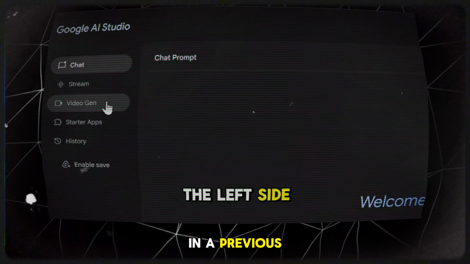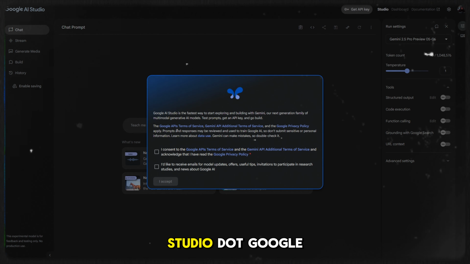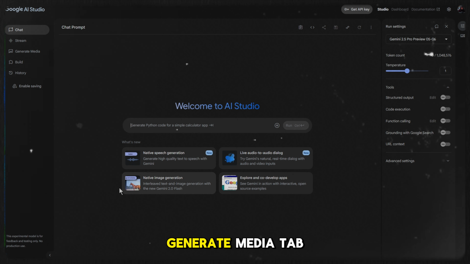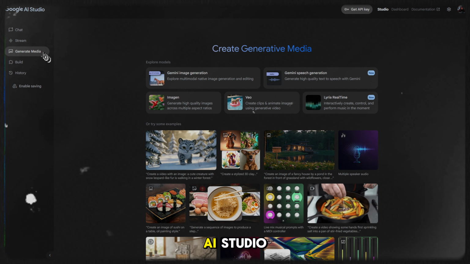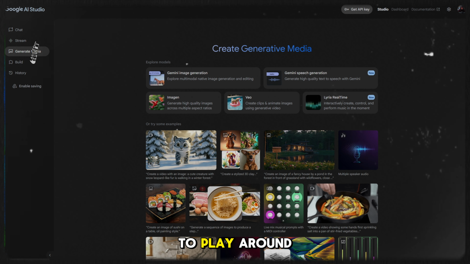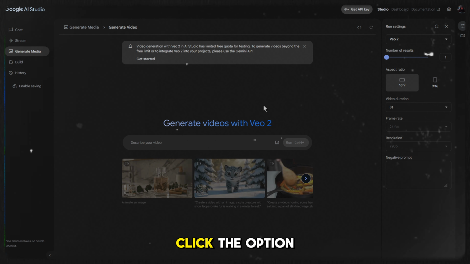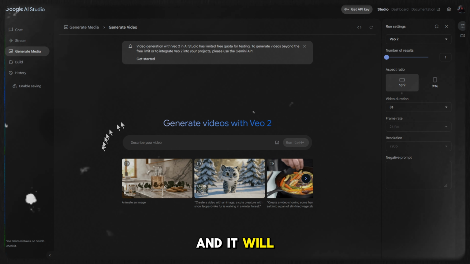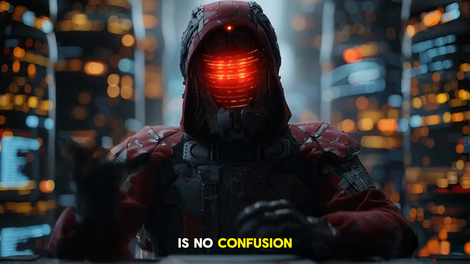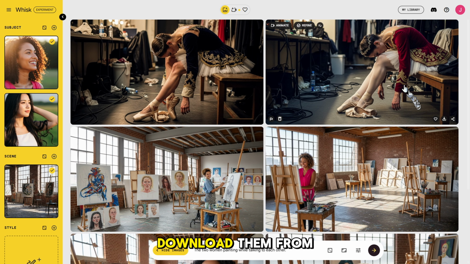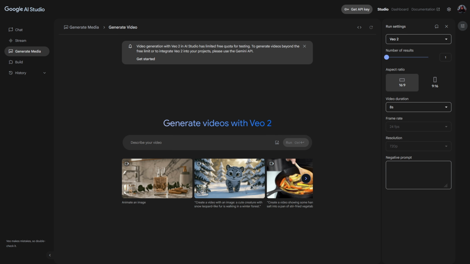I covered this in a previous video, but for now, go to aistudio.google.com. Sign in, and once you do, look for the Generate Media tab. AI Studio currently has a ton of options to play around with, but we are specifically looking for VO2. Click the option that says VO, and it will bring you to this screen. Let me explain this so there is no confusion. For any images created in Whisk and you want animated, download them from Whisk and then upload them here to animate those images.